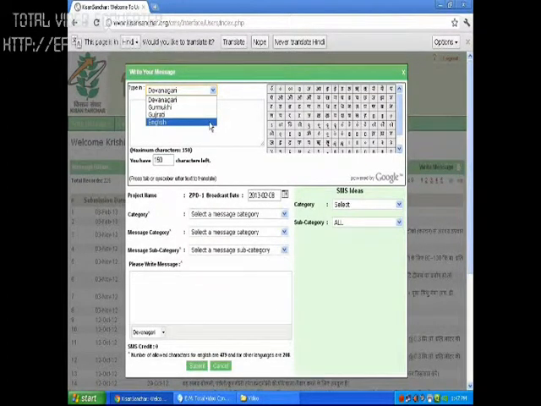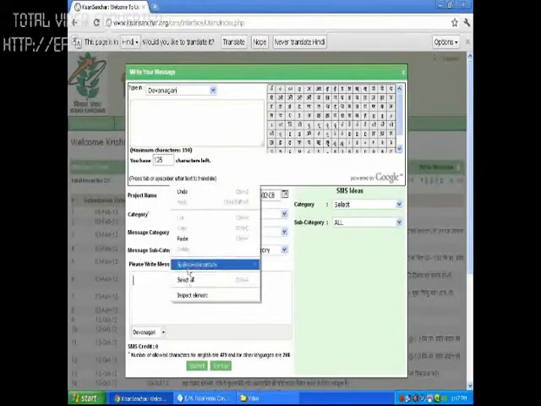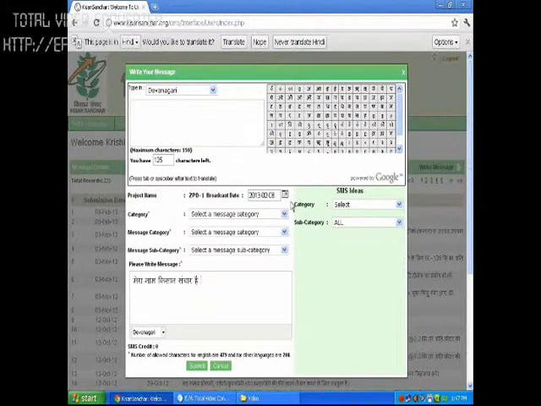Choose your preferred language and start typing the message in Roman. It will automatically get converted to your chosen language. Now copy the message and paste it below in the space given as shown. Now choose the date on which you want to broadcast the message.